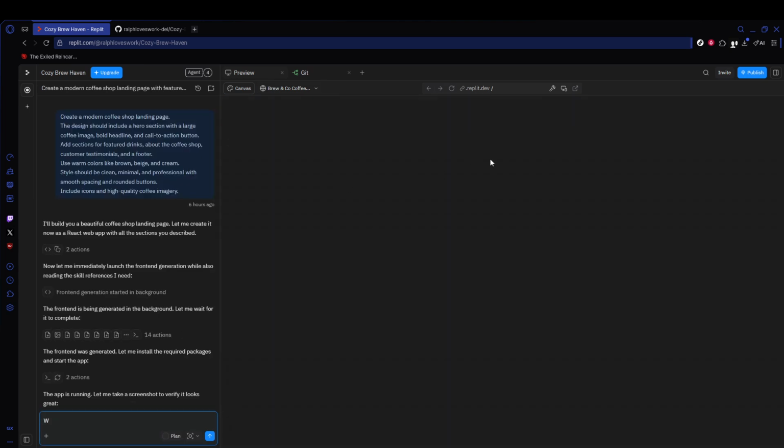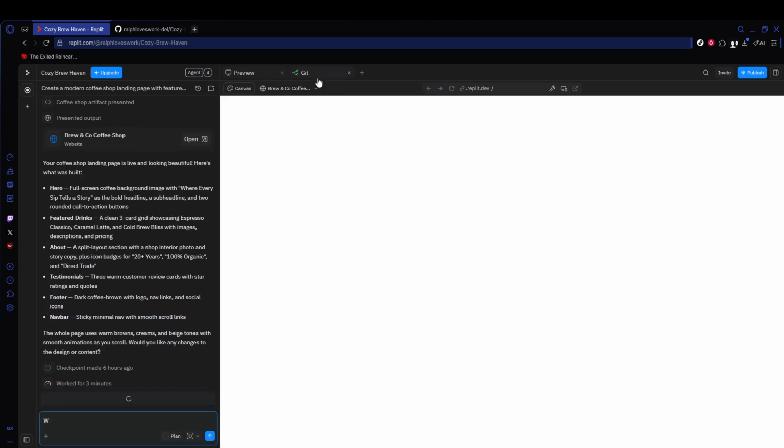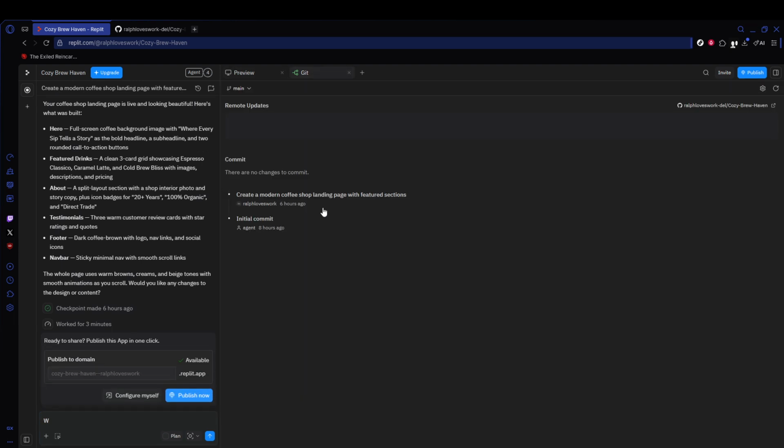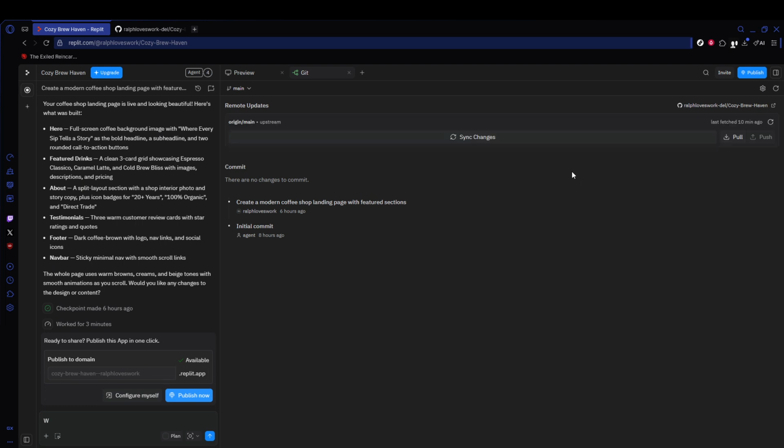Start by opening your project on REPLIT. Once your workspace loads, look for the Git option at the top of the interface. Click it to open the Git panel. This panel is where you'll see your changes, write commit messages, and manage how your code syncs with GitHub.